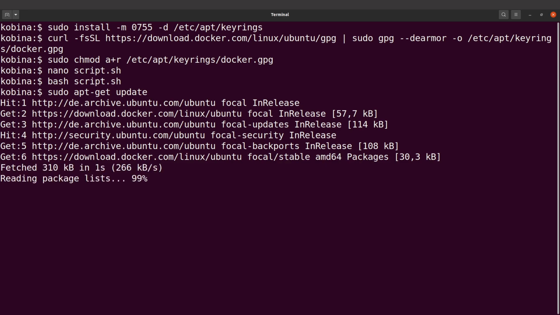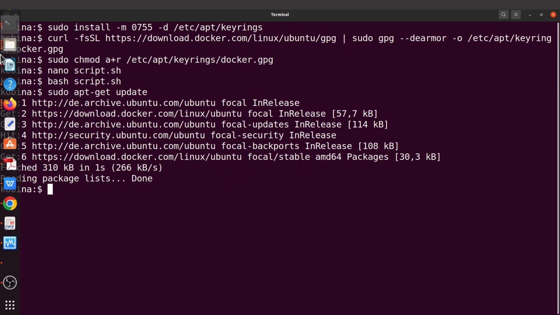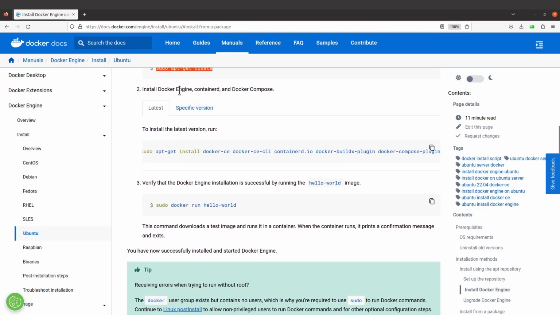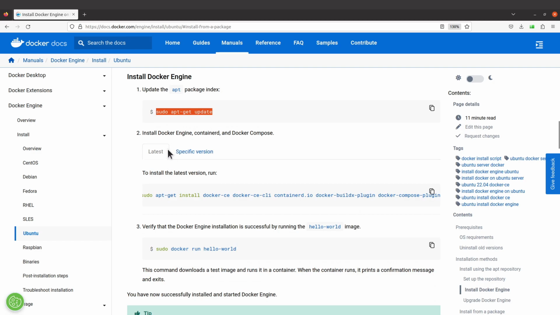All right, so everything is being done for us. Okay, so the update command has been executed, so we can proceed. So the next activity, let's check. The next activity is to install the Docker engine itself. So you can either install the latest or select a specific version, but I'll use the latest version here. So I'll just use this command. So this will install the latest version.